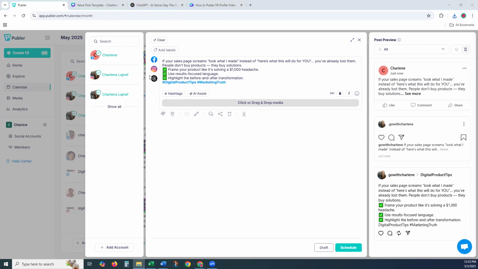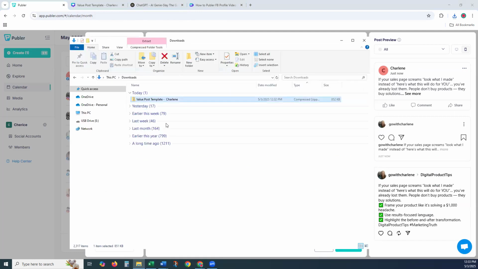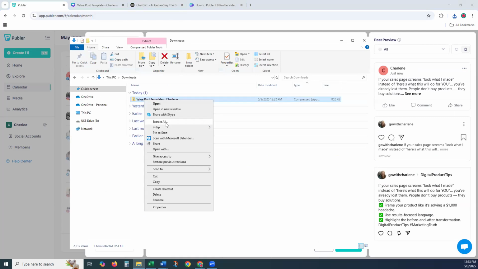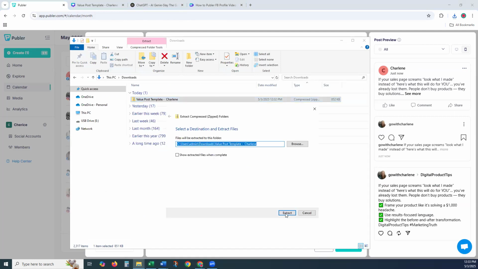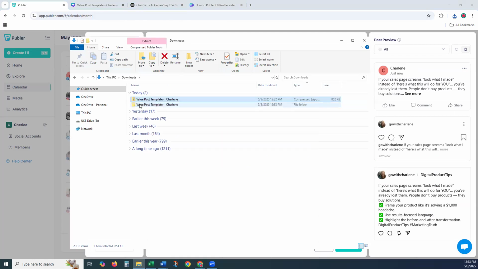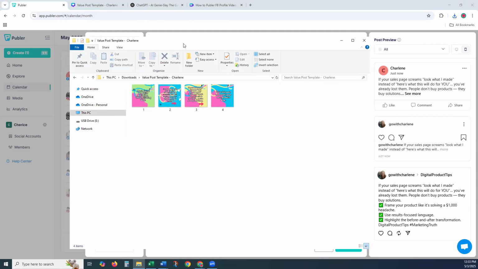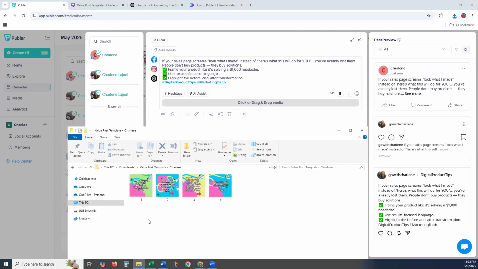so here's my download folder. It does download as a zip file. So all I had to do is right click and hit extract. And in the same spot, it's going to unzip the file. So there's my unzipped file. There's my 4 images. And I literally can just drag and drop.